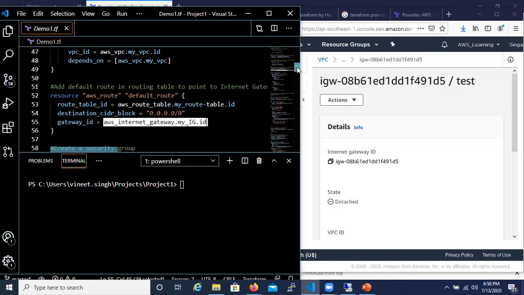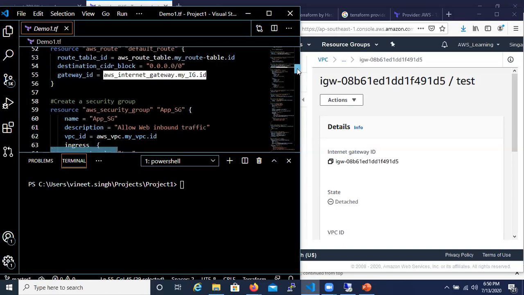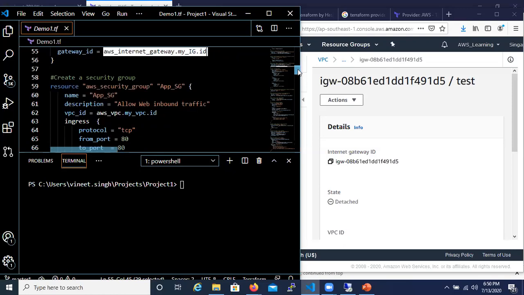Now, this was my basic networking blocks which I have defined. Let's come to defining our security. When we are going to launch our web instance, we have to make sure that specific ports on the web server are open. For example, if I'm trying to host an HTTP website, my port 80 has to be open. So that is where the security group comes into the picture.